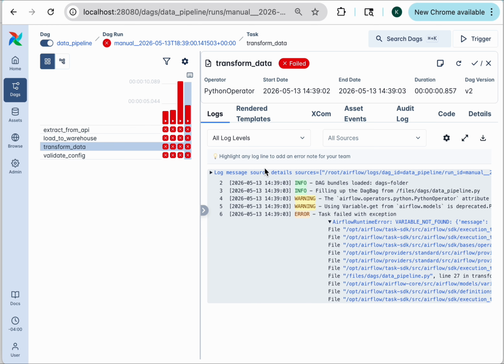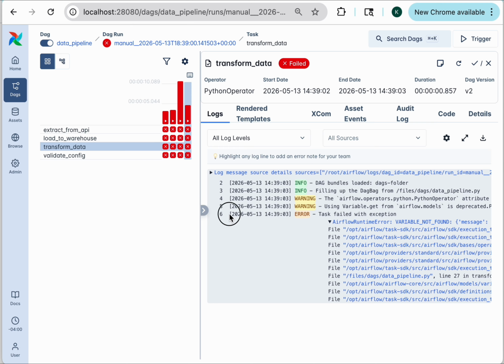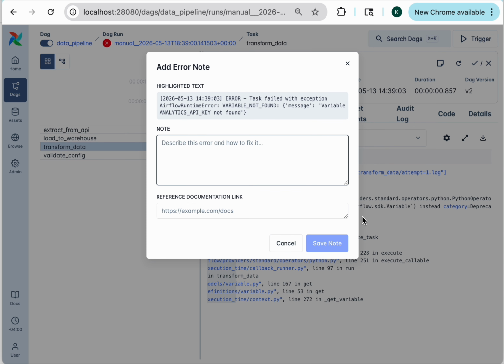And so to document this for my team, as it says here, you can highlight any log line with your mouse to add an error note. So let me add it. Let me get the timestamp as well, just for demonstration's sake. And then when you highlight, this little icon pops up with an edit button to add an error note.